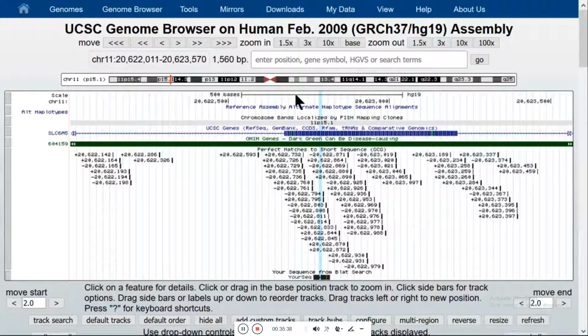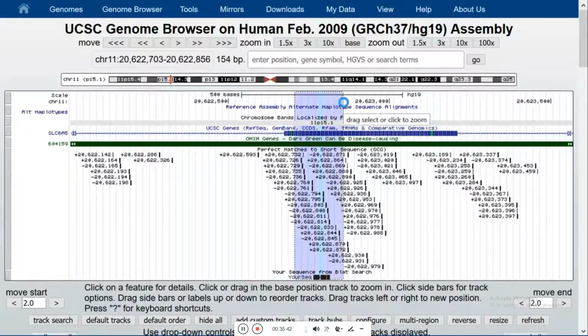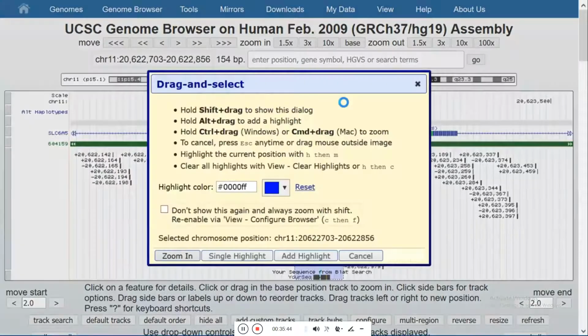Another option that you get when you put your mouse over the region in the scale bar near the top of the screen is to zoom in. You can zoom into any specific region that you select.